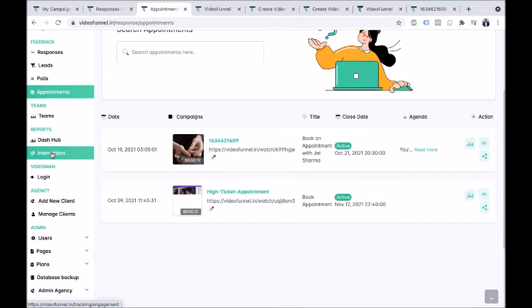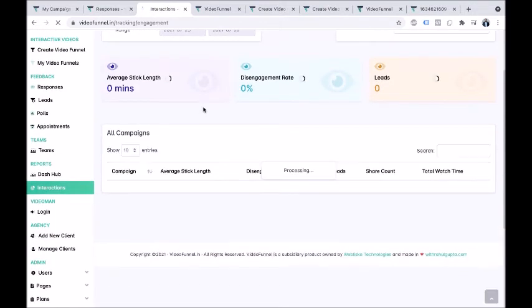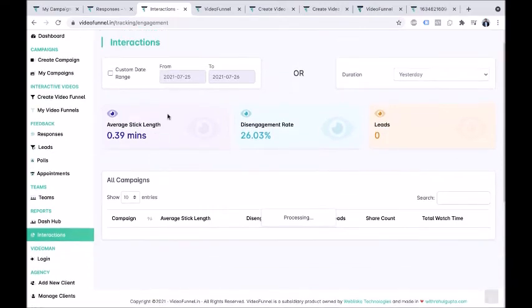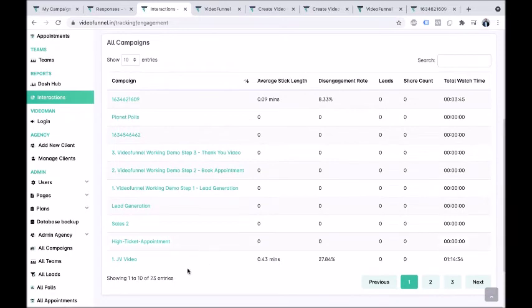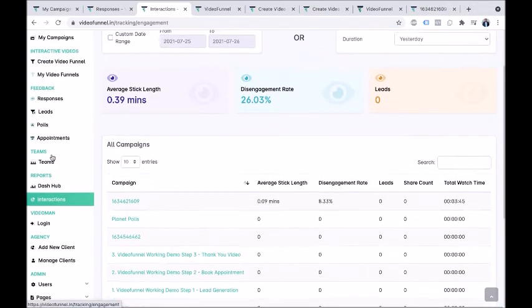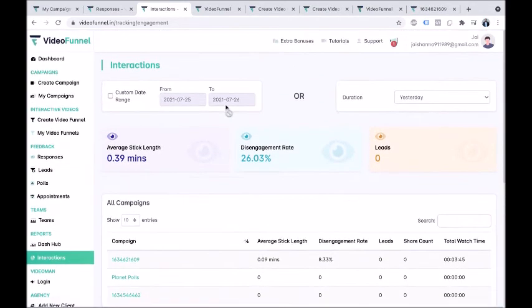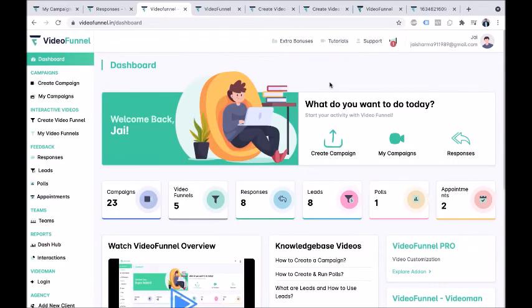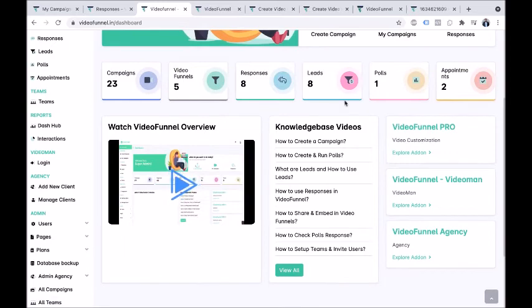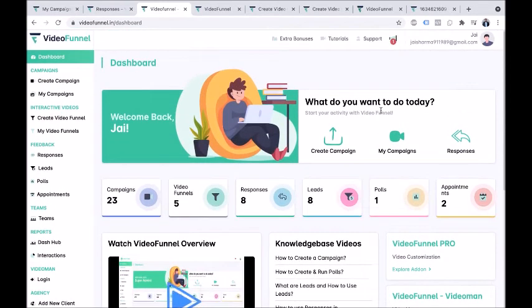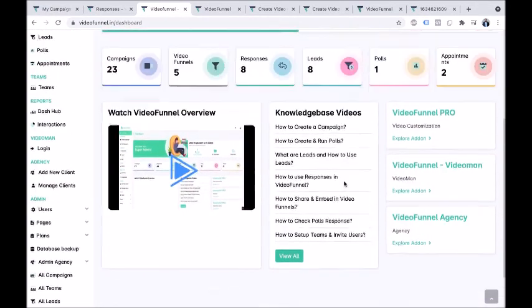You can check the reports in interactions, and average talk time, disengagement time, leads. You can set the range, duration for each campaign. You can check it so that you understand what kind of campaign you have to create in future. And then you can log into Video Man, which is an add-on, and agents rights. So if you go to the dashboard, you will see it's very easy, very handy. You can check all your campaigns here, your funnels, your responses. You will have knowledge-based videos so that you can easily get started in minutes. You will have extra bonuses, tutorials, support links, and it's a very easy dashboard.